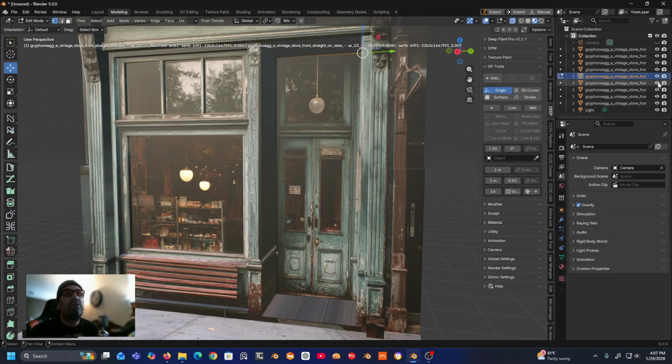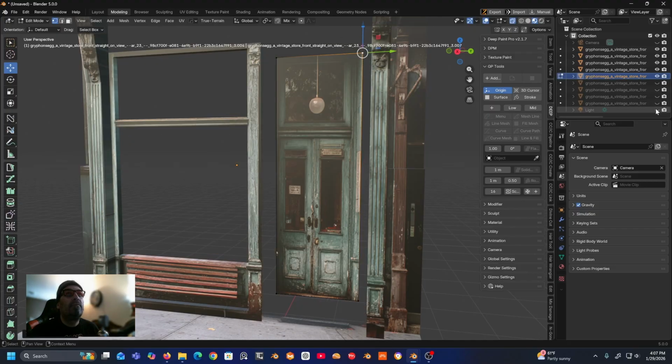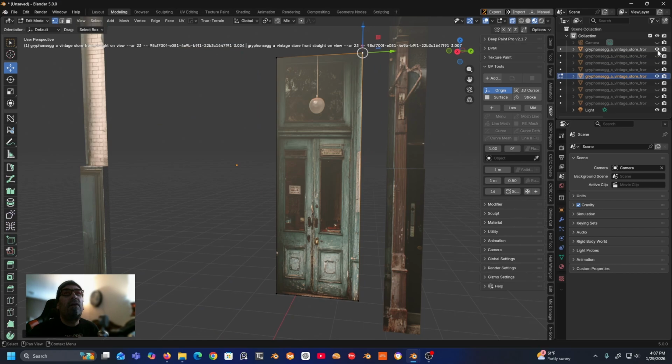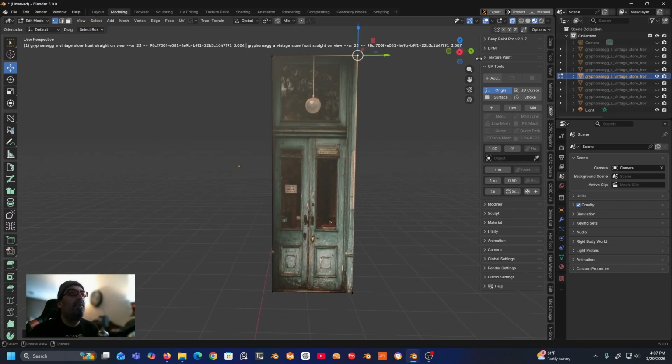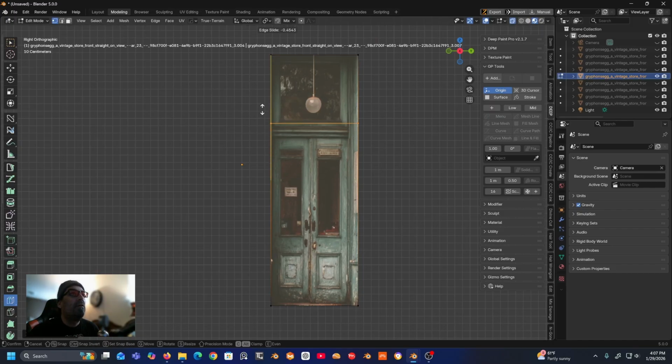So let's just turn off everything else. The light can stay on, but all of this can be off except for our door portion. From the front now, we're going to take that, add a couple of loop cuts from here to here, like so.